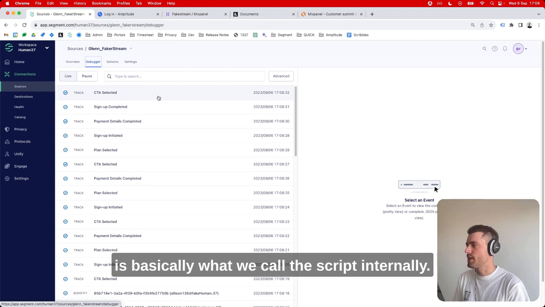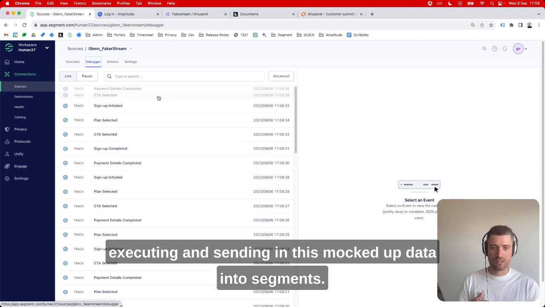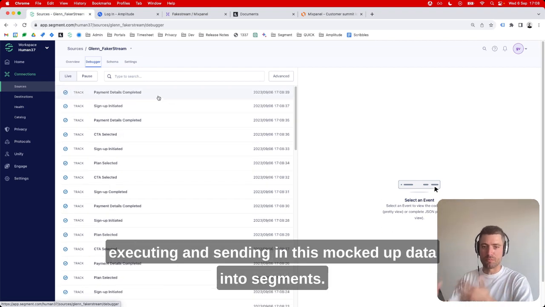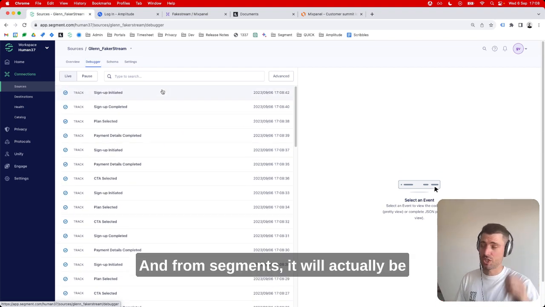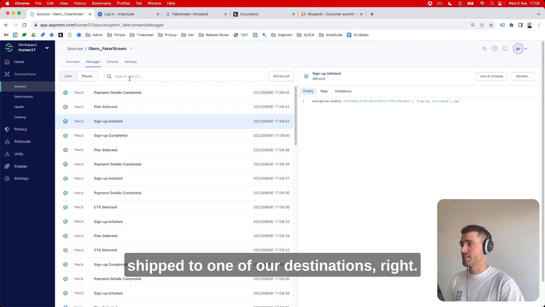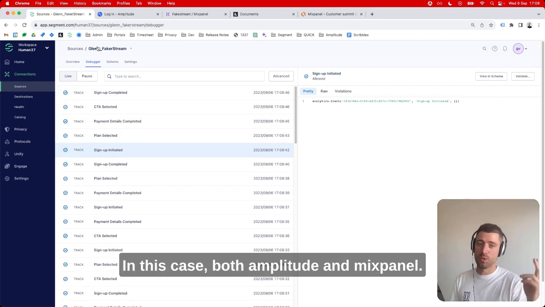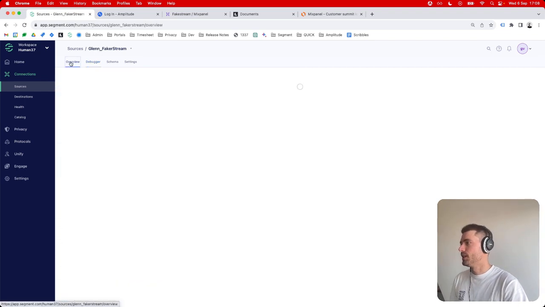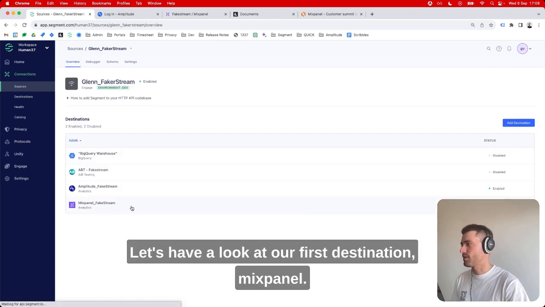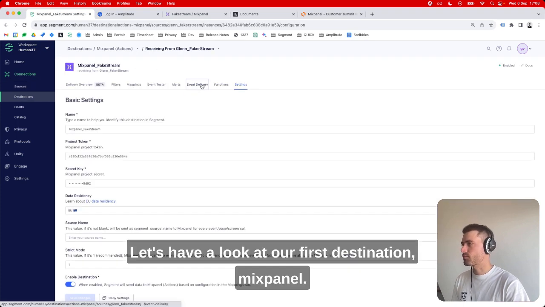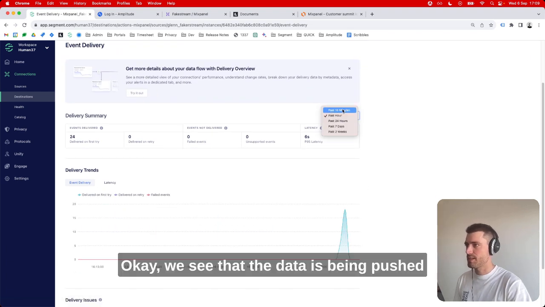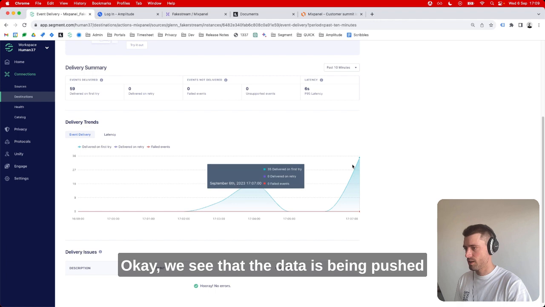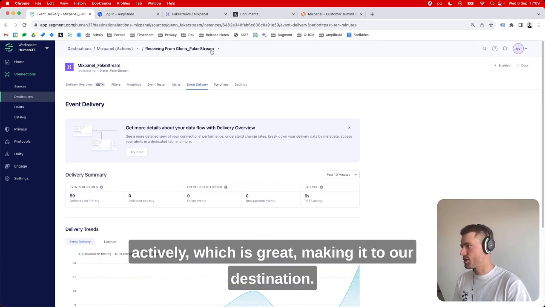And what you see is that my script is actually executing and sending this mocked up data into Segment. And from Segment, it will be shipped to one of our destinations, right? In this case, both Amplitude and Mixpanel. Let's have a look at our first destination, Mixpanel, and let's have a look at the event delivery. Okay, we see that the data is being pushed actively, which is great, making it to our destination.